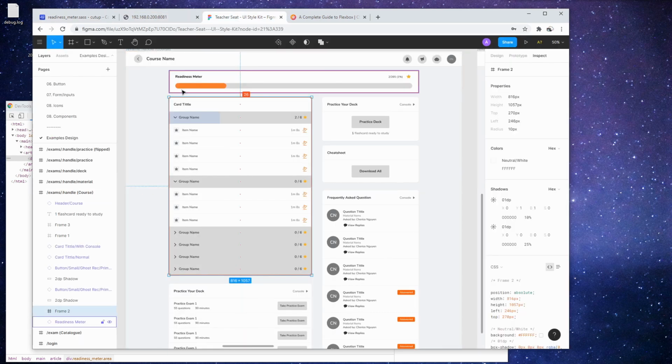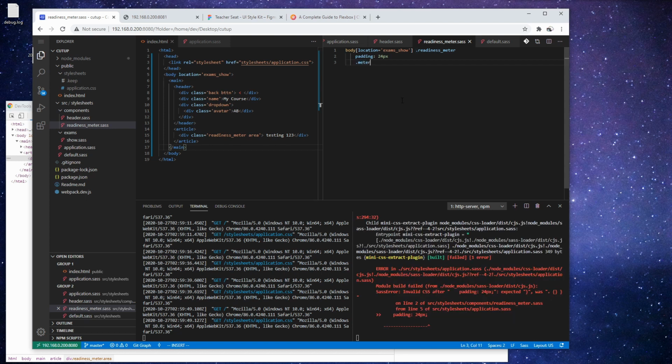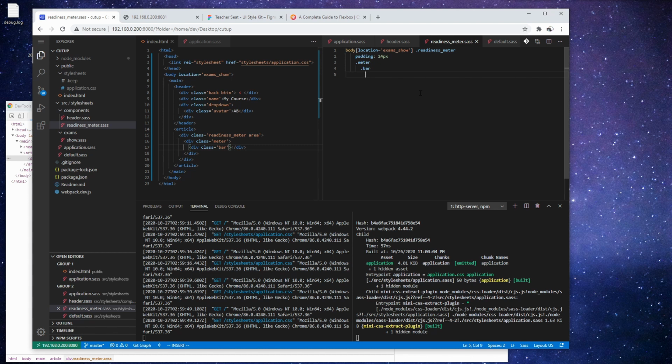And what we'll do now is we'll have readiness meter, we'll have that stuff there, and we'll have that. So we'll make the meter first because that's more fun. So I'm going to say, we'll say meter, and then we'll say bar. And I'm going to go in here. Meter. Bar. And I'm just going to say width 30%. We'll give it a background, RGB.